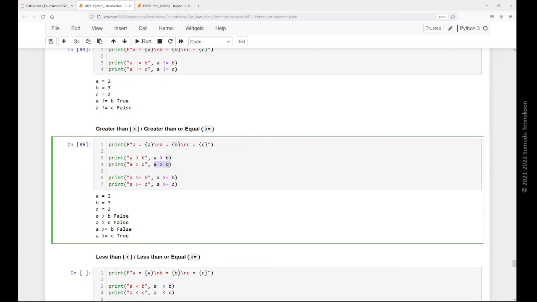We are asking whether A is greater than C in this line. A and C are equal. They cannot be the one greater than the other. Therefore, the answer is false. So here we are asking a different question. A greater than or equal to B. Can it be true? A greater than B? No. Or A is equal to B? No. Both are not true, so therefore false.